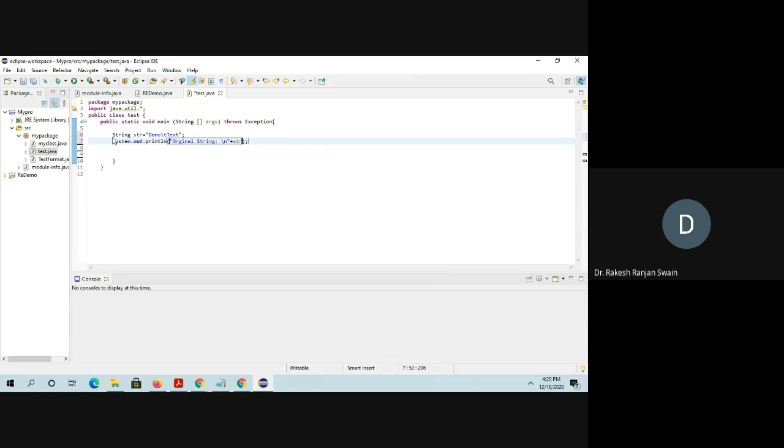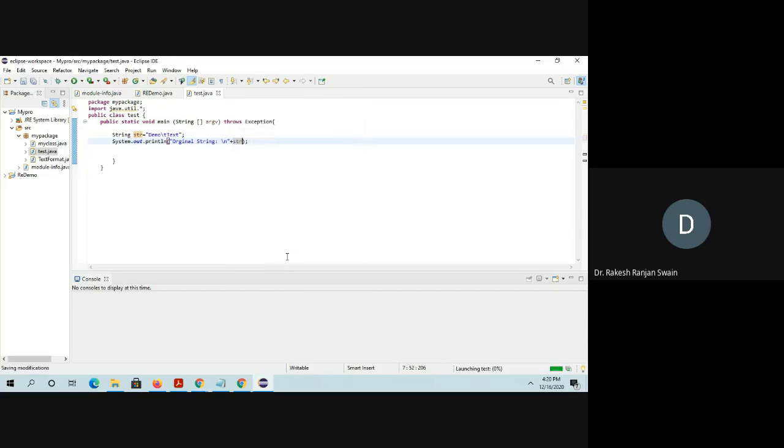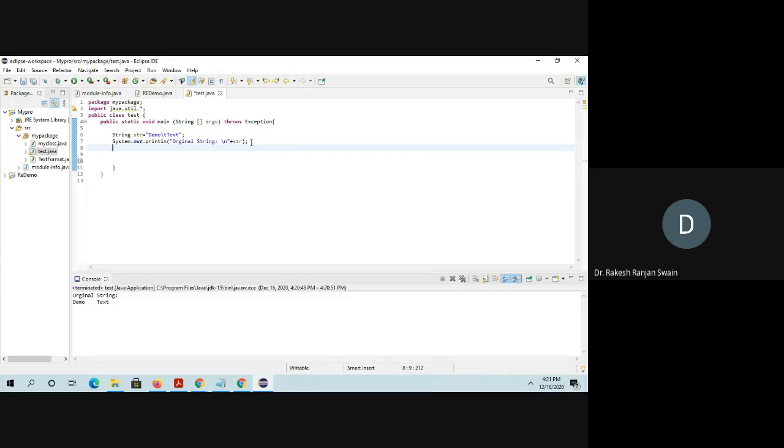After that, you have to convert your tabs to space, all the tabs or all the new lines to space. So let's see. First we have to print it and then show you. In the original string, then \n, a new line is created. Then the string is demo \t text: demo, a tab character is there, then text. Okay. So let's replace.